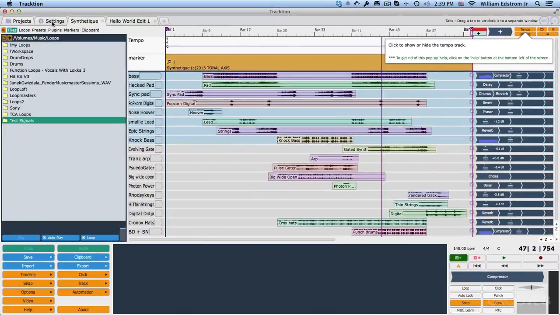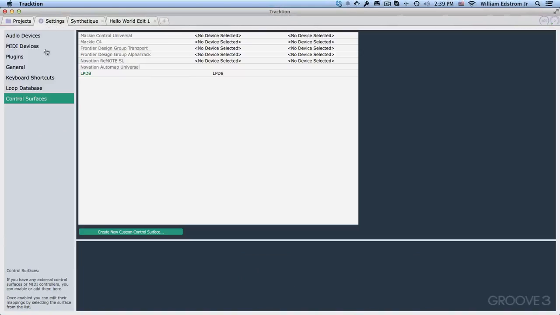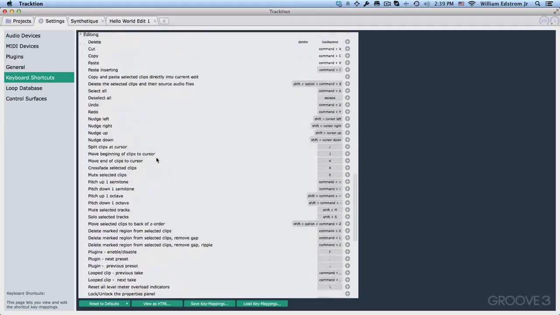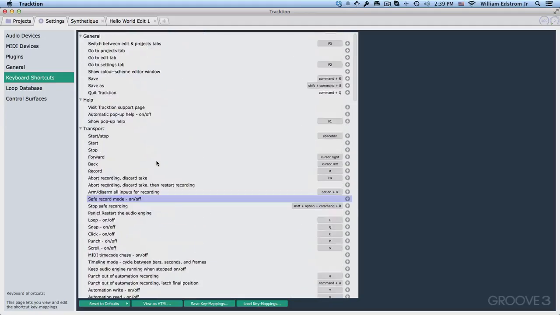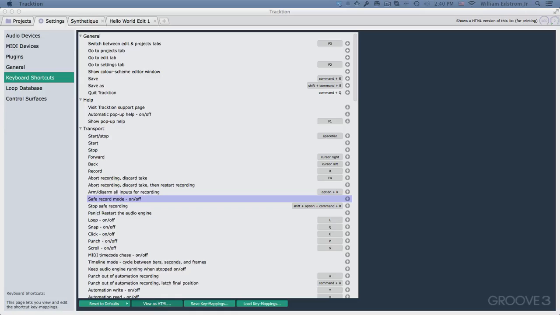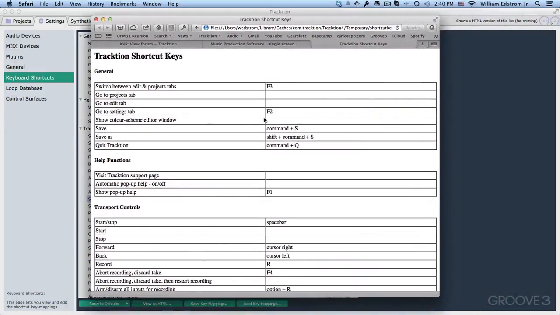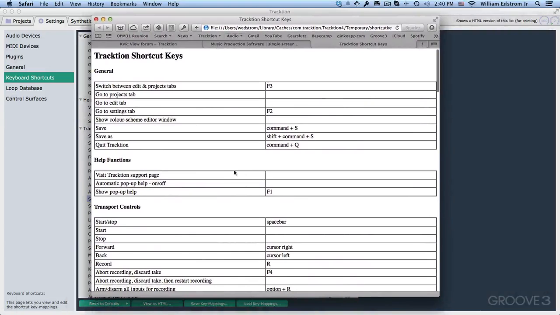Now, beyond that, I find a tremendous resource is the keyboard shortcut list. So you can come in here and take a look at all of the actions that are available within Tracktion that are or can be assigned to keyboard shortcuts. You can also view this as HTML, as I showed you before, or you can print this out as a convenient guide. We've also created a cheat sheet for this that's available on the Tracktion website, as well as a template to go over the function keys to help you as well.